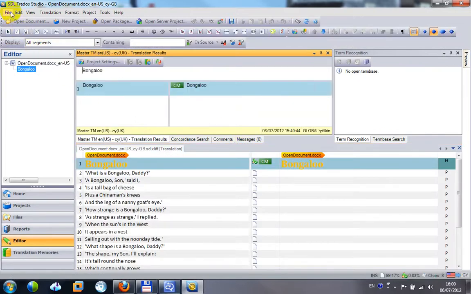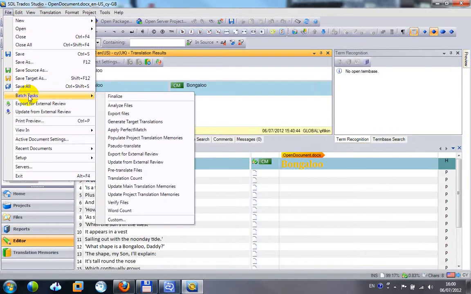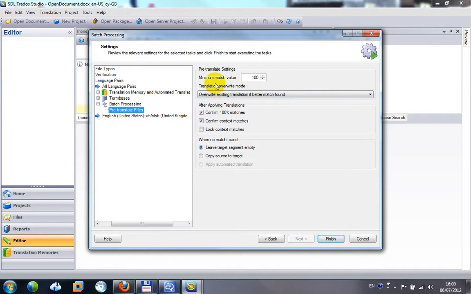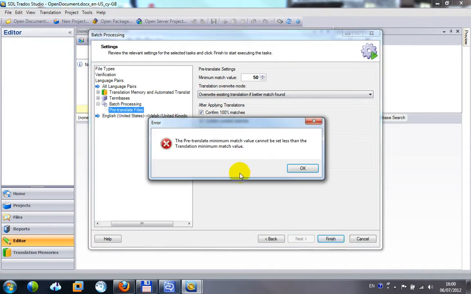I've already done my analysis. I'll click on File, Batch Tasks, Pre-Translate Files, and next. My minimum match value, I'm going to make that a bit lower. Let's say 50, so pre-translate to 50. Then I click on Finish, and I get a message telling me that the pre-translate minimum match value cannot be set less than the translation minimum match value.